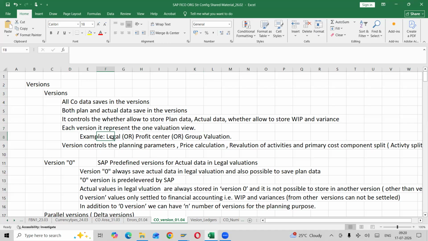If you are valuating company code wise, individual company code profits, then that is considered as a legal valuation. Understood? What do you mean by legal valuation? If you want to check only company code wise profit and losses, balance sheet, each individual company code, then that is considered as a legal valuation.